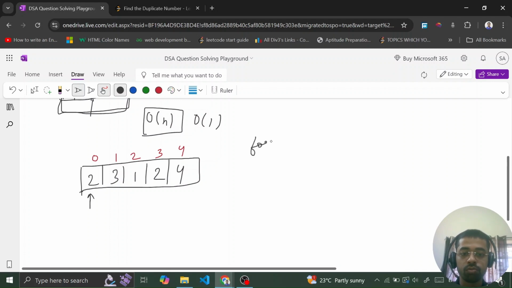So what my for loop will look like: for i is 0, i is less than n, a normal standard for loop which will run through this whole array. Let's say this is the ARR. Okay, this is the ARR. Okay, now what we will do, we will actually see.